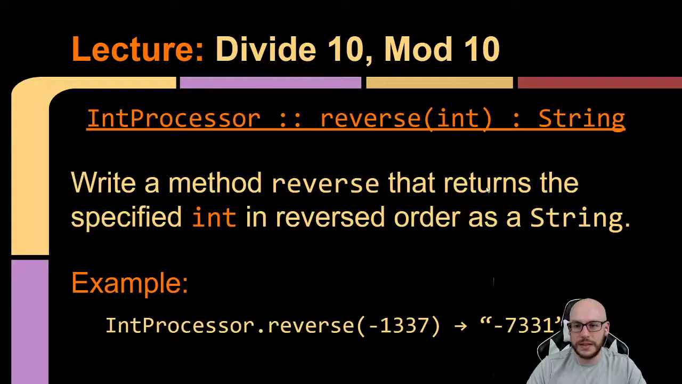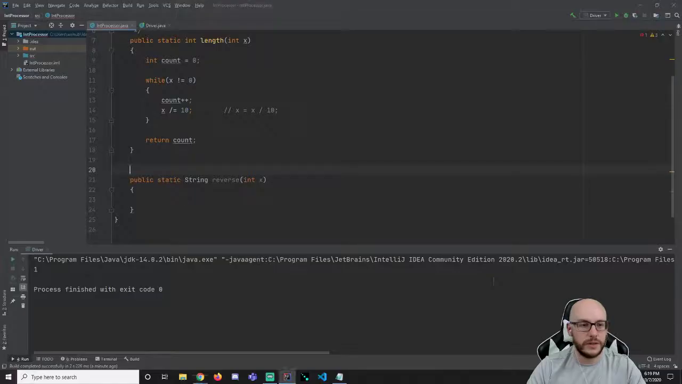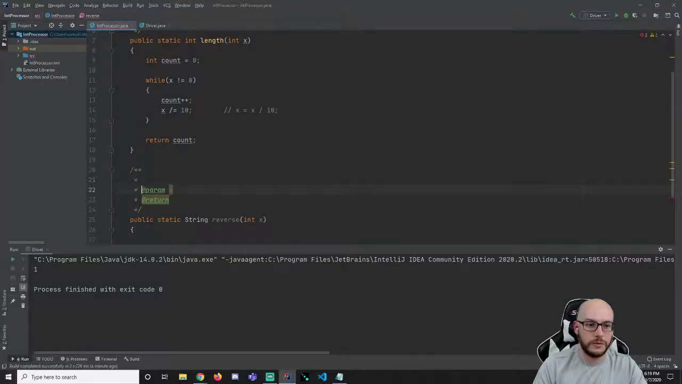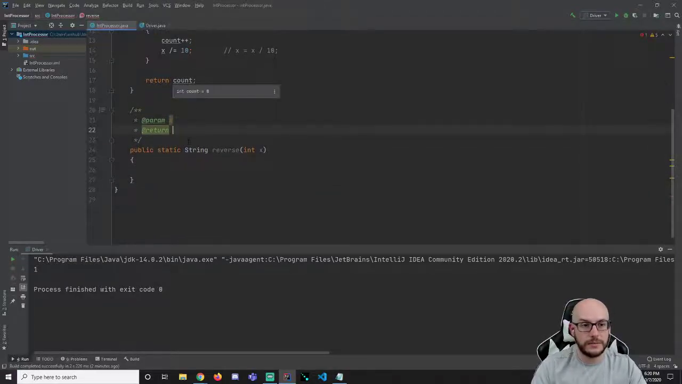Okay, what does this say? Returns the specified int in reversed order as a string. That's what I'm going to put word for word at my return annotation here in the Java doc. Okay, return x in reverse order as a string.